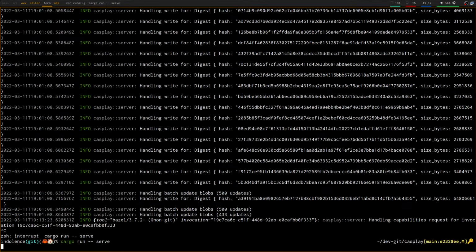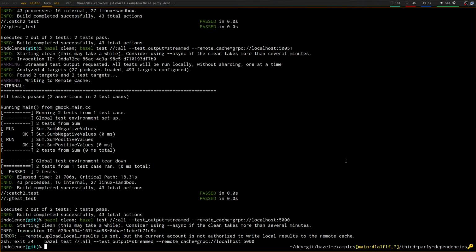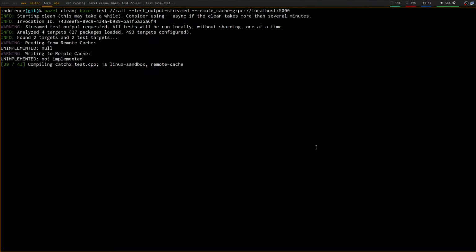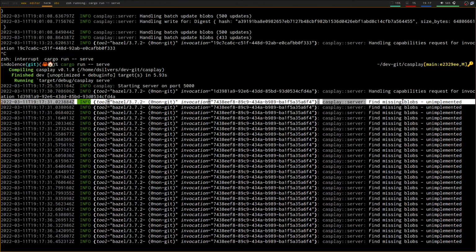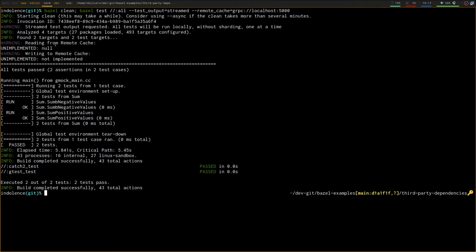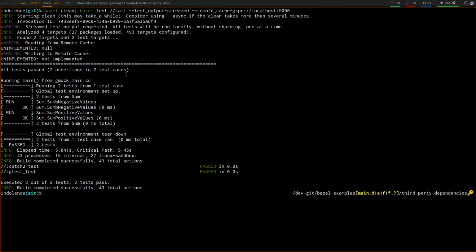let's restart our server. It's times like this that having some kind of hot reload would be cool, but never mind. And let's try running Bazel against it now. Okay, so Bazel is running. And it said handling capabilities request. That was the capabilities request, and we've got find missing blobs unimplemented all over the place. Presumably, this is why this says, you know, reading from remote cache, unimplemented, writing to remote cache, unimplemented, not implemented.